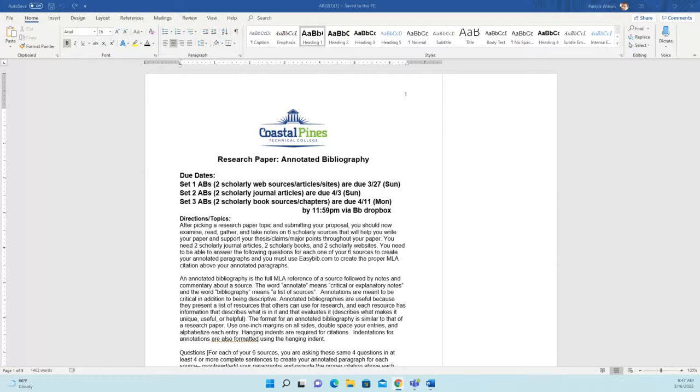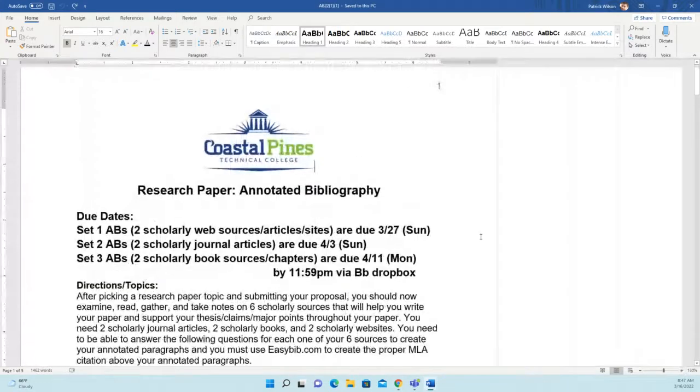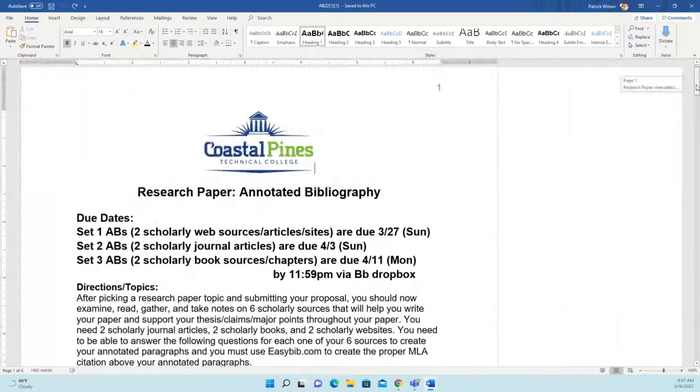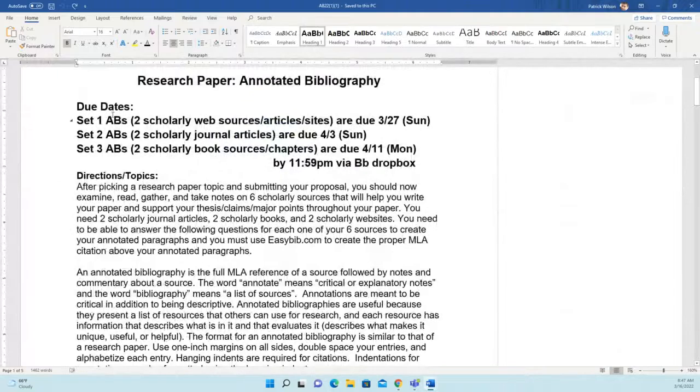Anyway, let me talk to you a little bit about the annotated bibs. If you looked at this particular handout, which is online, it's been up there for a little bit, you notice, and I sent this stuff in an email too, about the due dates. The first set, which deals with your 2 scholarly web sources, is due on Sunday, the 27th of March, which, as you know, the proposal is due this Sunday. So the following Sunday, your first 2 annotated bib citations are due.